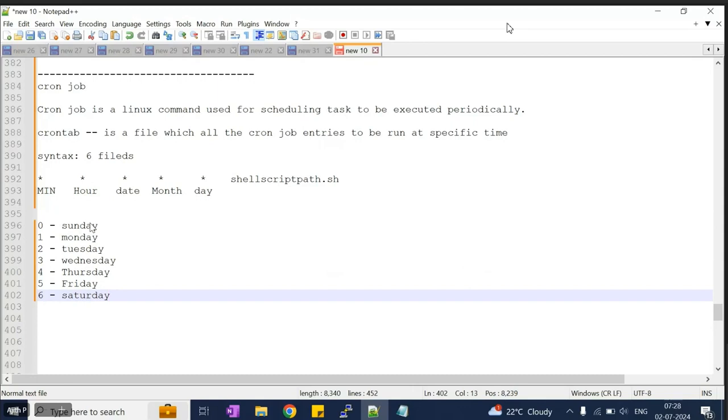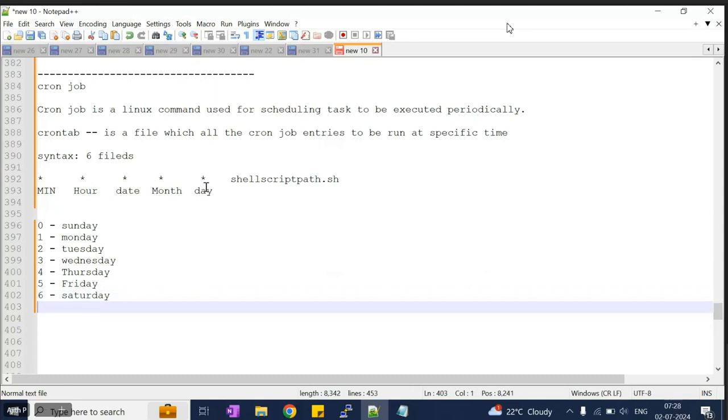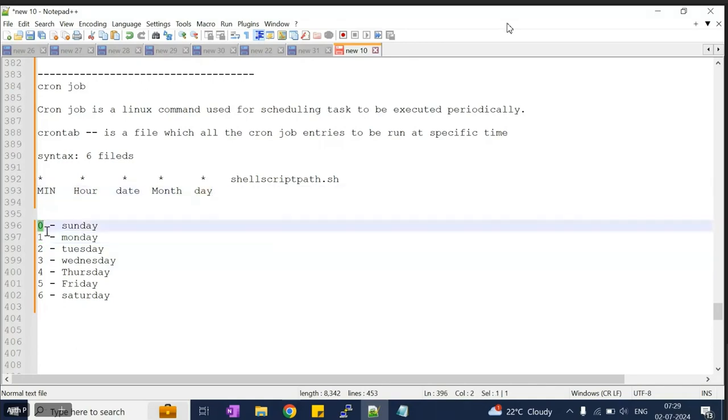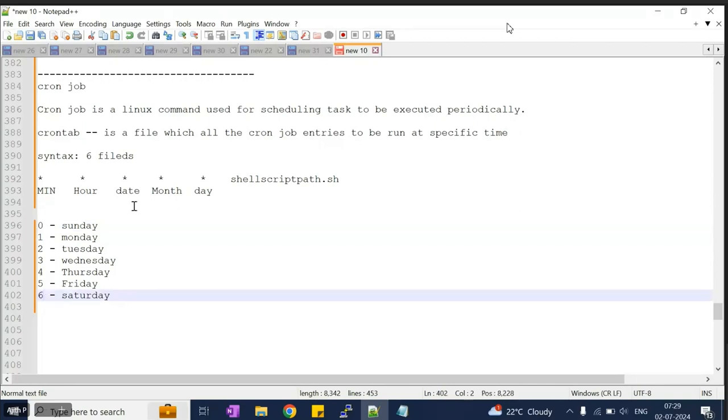So don't think the days are starting from 1. If you specify 1, it will execute on Monday. Someone asked whether the time is in 24 hours format, correct, I'll come to that point. Please wait, I'm coming one by one. Day starts from 0, where 0 is Sunday, from 0 to 6, not from 1 to 7. Just keep this in mind always.